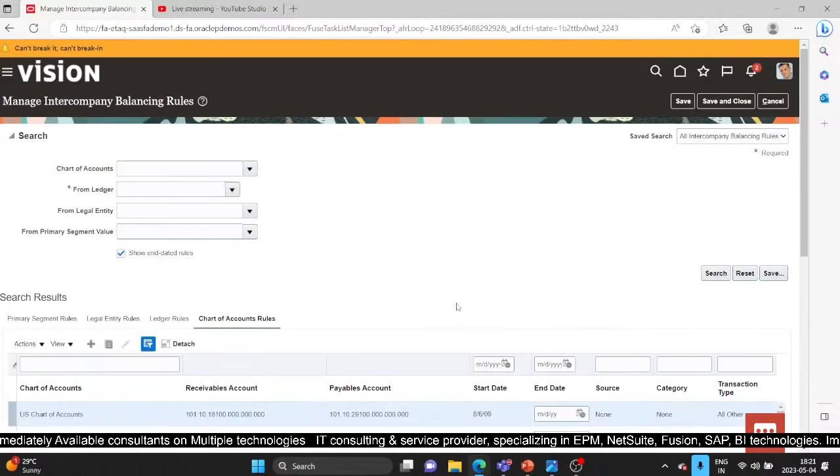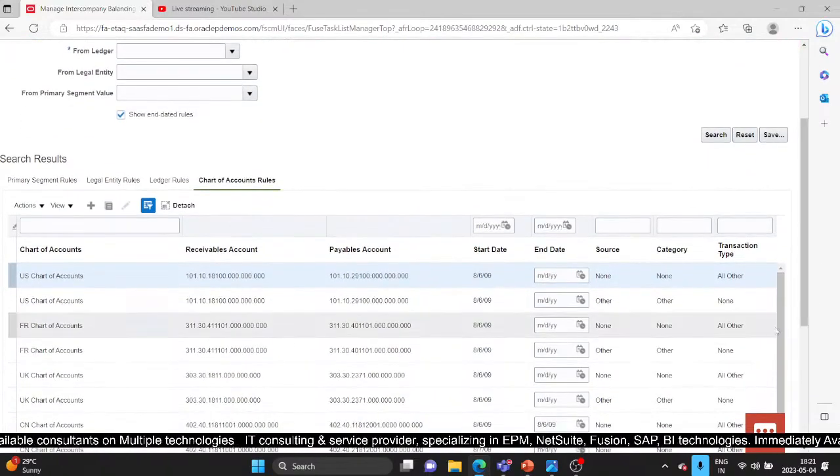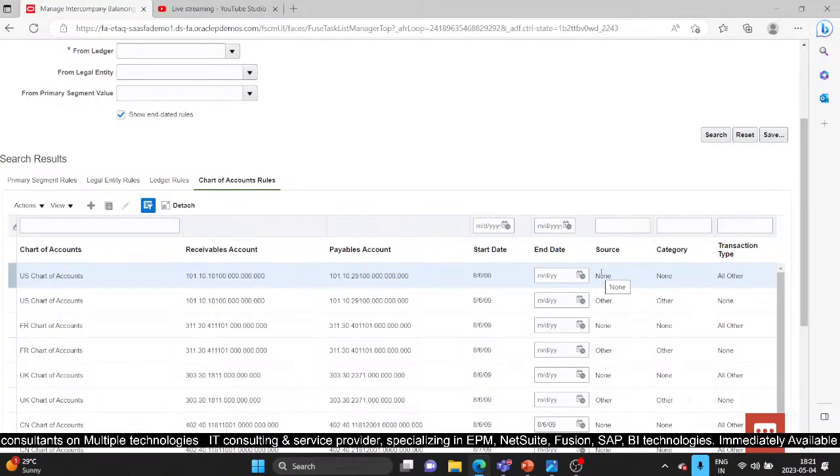So intercompany balancing will then evaluate the general source and category that we have mentioned here, and based on these categories, it will determine which rule should be used. So what will be the precedence? If we have a specific general source and specific general category, then the system will pick that first.